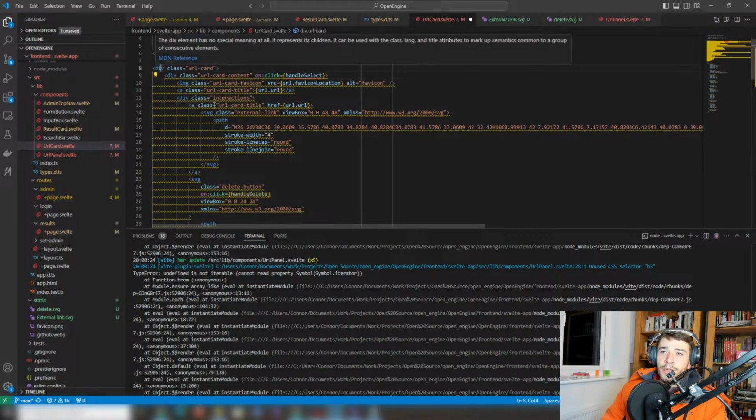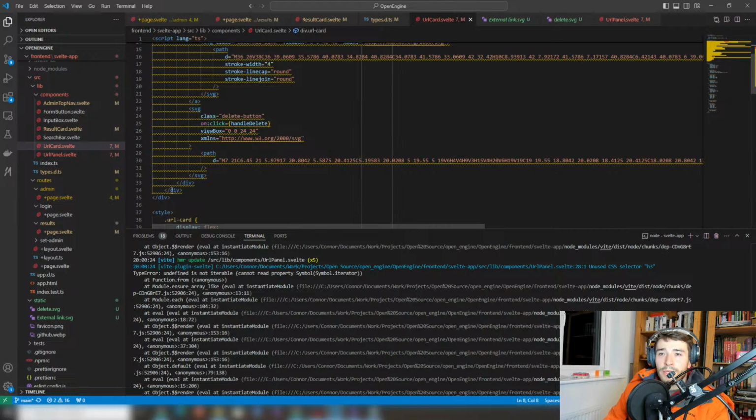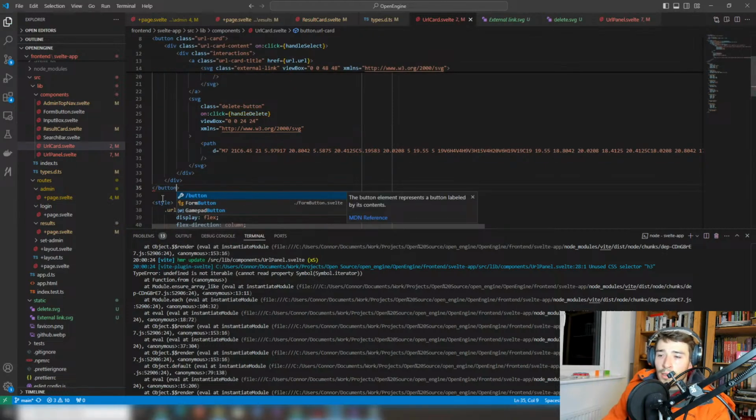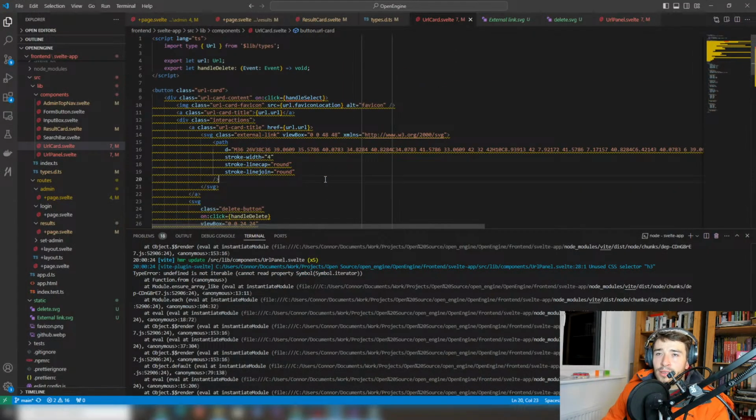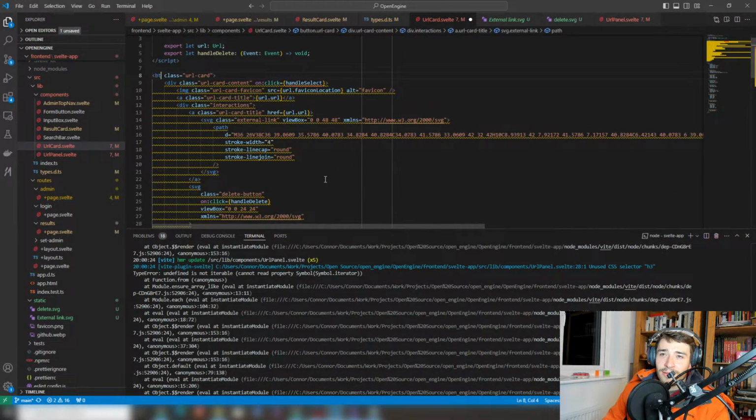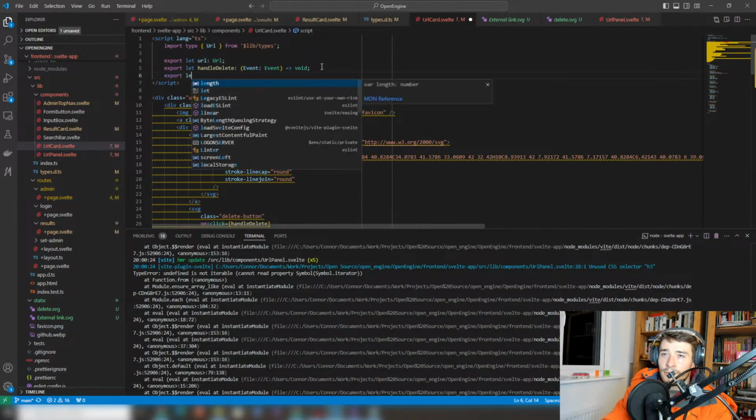That looks stupid though. Maybe if I make the whole thing a button, is that going to look stupid? Does it complain at me? It still complains. Just have to do for now. Okay.